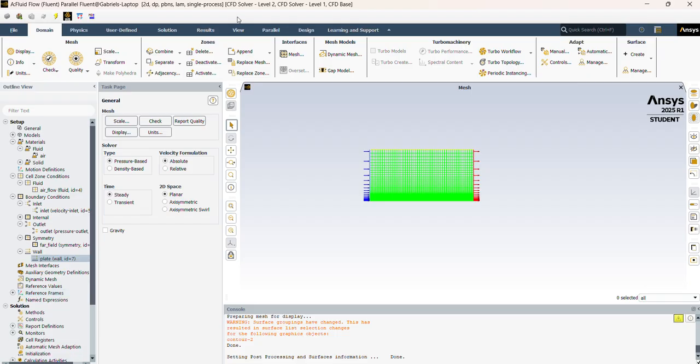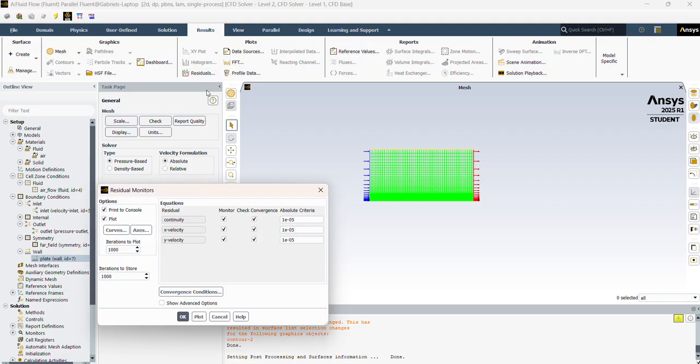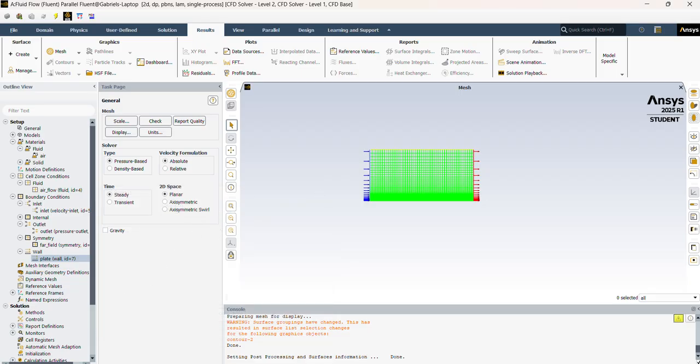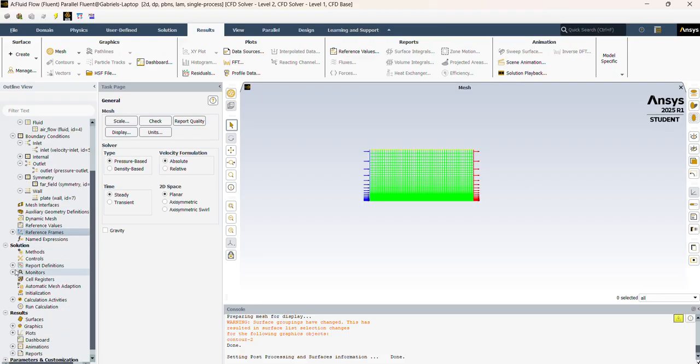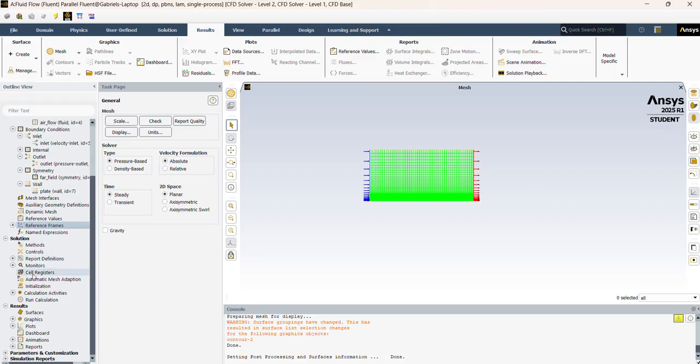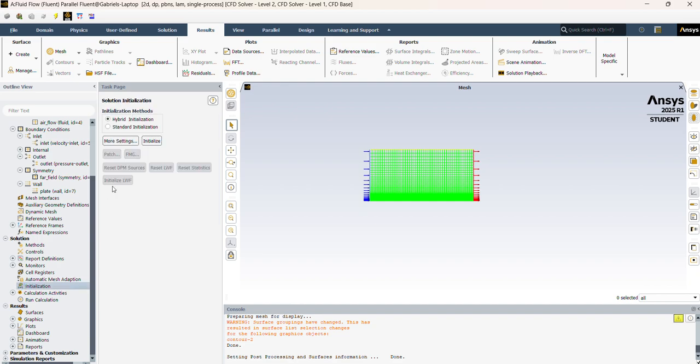So also you want to make sure that your residuals are correct and accurate. Here I just did 1 times 10 to the negative 5. You can choose to do smaller, just to make sure you're more accurate. Again, preference, how accurate you want it to be. So then after you're done with that, you go to initialization, and you initialize.